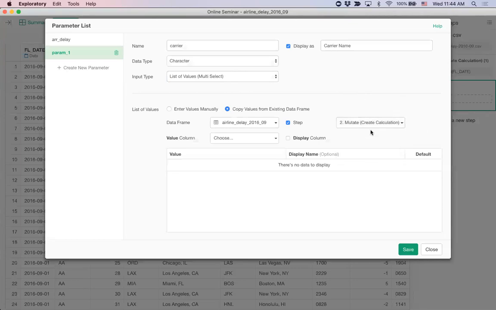In this case, I don't really have much, but anyway, I'm going to just set that to the second step. And then the value is carrier, and the values automatically come. Then I can change the display name to a different name, but I'm going to keep that for now. And another thing I want to do is not set the default values.